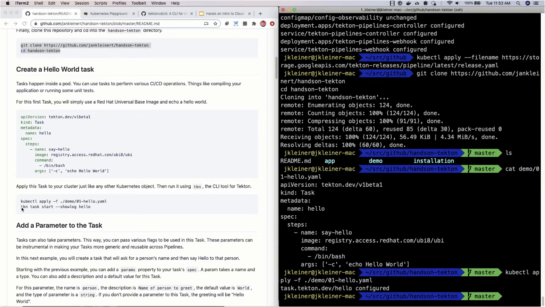And then we can use the tkn command line tool to start our task. So tkn task start, and then we pass in the name of our task, and then we're using this show log flag to have it show us the logs as the task is running. Let's take a look at what this task is doing. It looks very similar to any other Kubernetes resource object. It has a kind, which is task in this case, has a name in the metadata. The name of the task is hello. And then in the spec, we have our steps. This task only has one step. The step's name is say hello, and it's going to run this command to echo hello world to our command line. So let's try it out.